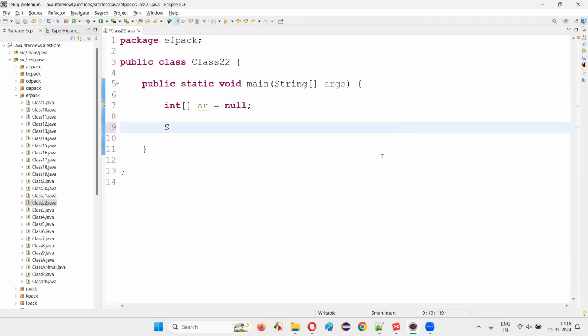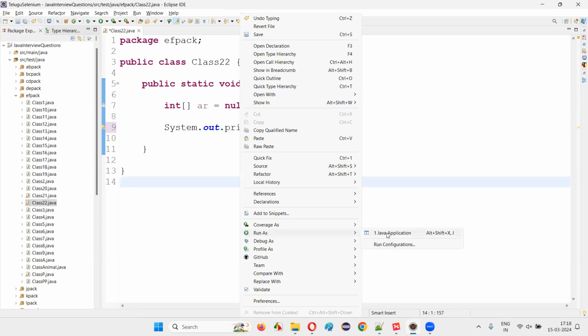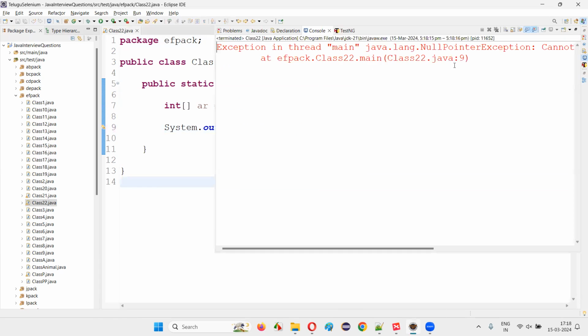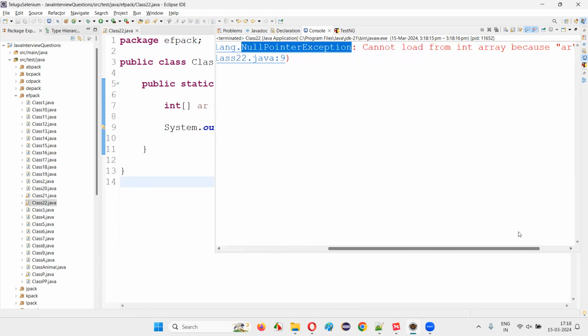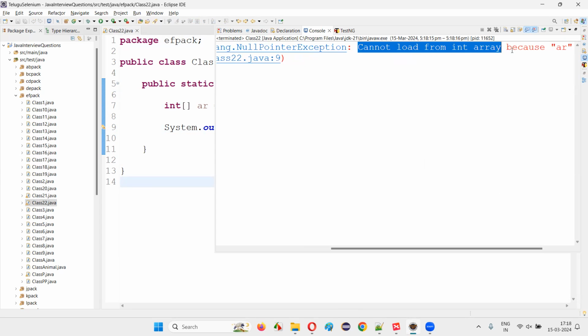The problem comes when there are no elements assigned to this array, and if you are trying to access the elements of the array using some index like AR of 0, AR of 1, etc., okay, and run the code, in such cases, you are going to get a null pointer exception. Okay. So what is the reason for this? Cannot load from int array because AR is null.